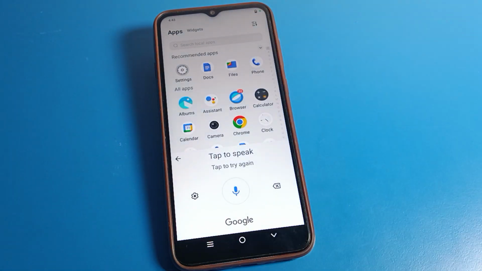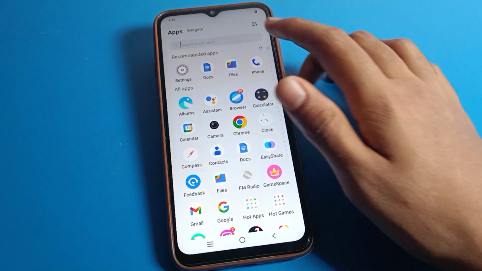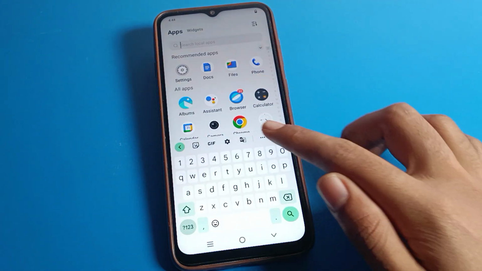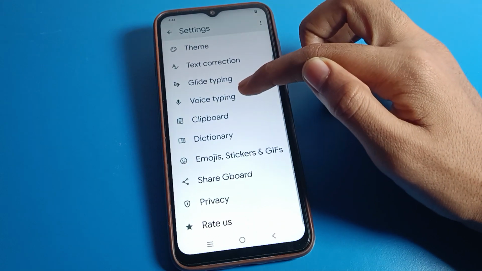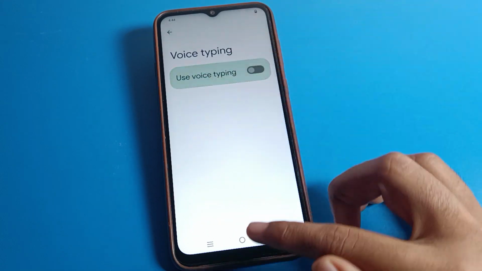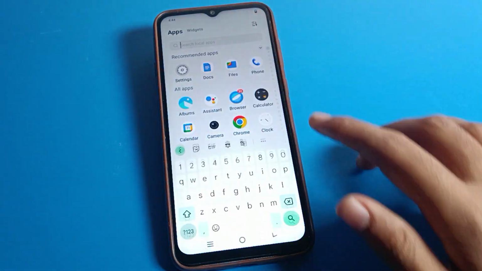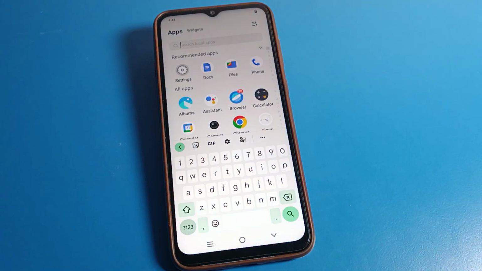So friends, you can use your keyboard voice typing. After clicking, if the keyboard icon is not shown here, then click here. Click on your voice typing. You can see voice typing is off. So we cannot use keyboard voice typing on our Vivo phone device.